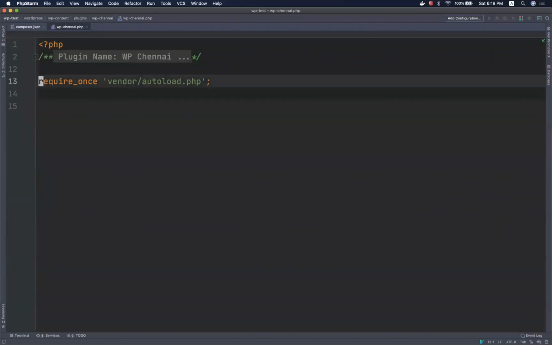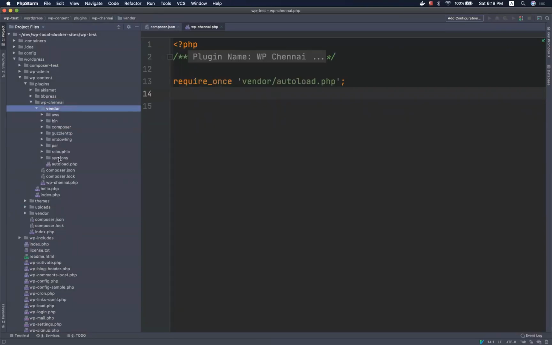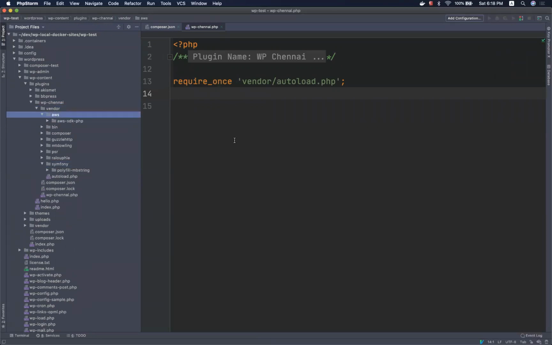And once we have done this, all the classes which are inside the vendor directory, all those things would be available for us automatically inside our plugin.